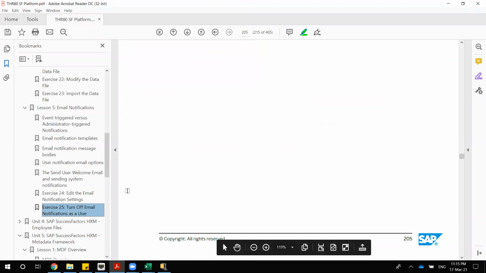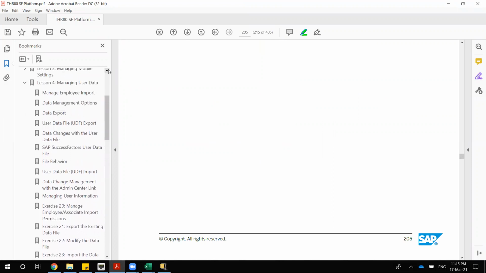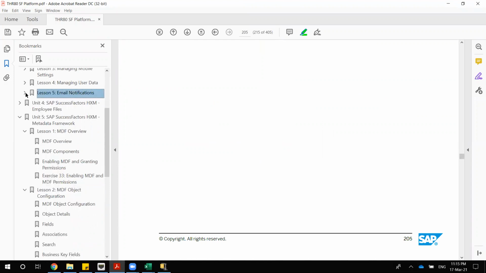We can see that. So we have understood a most frequently used and important topic today. To summarize, managing user data, we talked about UDF files and all. Then we talked about the email notifications, how to turn off email notifications, and what are the different templates available in the email notification. This is an important topic, so you can practice after your interview is over.